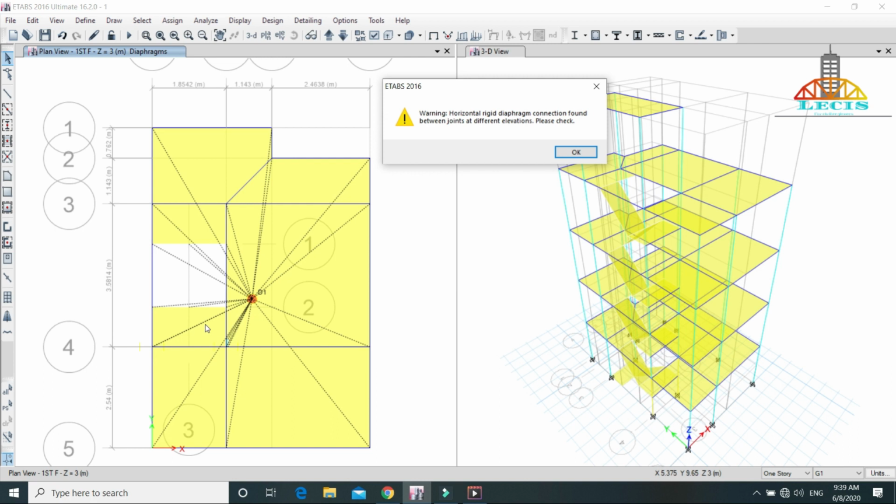I realized that mistake. The mistake was while selecting the floor for assigning the diaphragm, we select this whole floor, and during the selection of this whole floor, this slab is also selected, but this slab is not on this floor. This is the landing slab which is below this floor. So the same diaphragm cannot be assigned to the two different elevations. Thus I am going to delete the landing slab diaphragm, because landing slab contains only one cell. We don't need to assign any diaphragm for the landing slab.